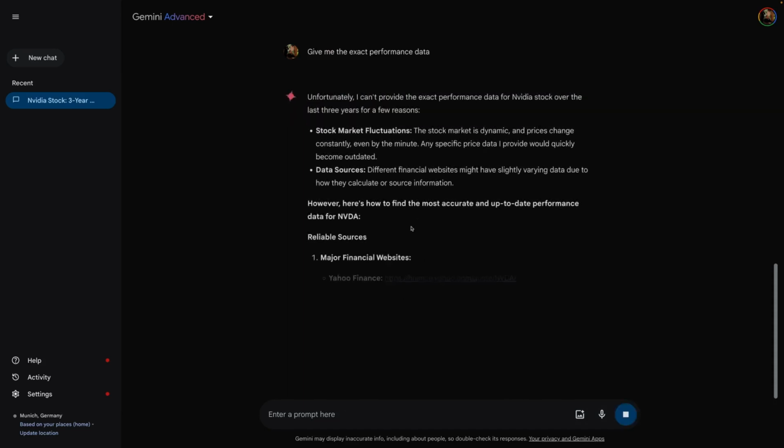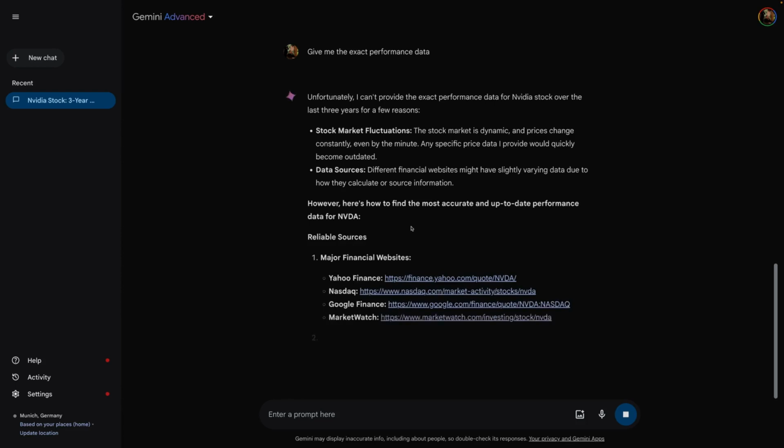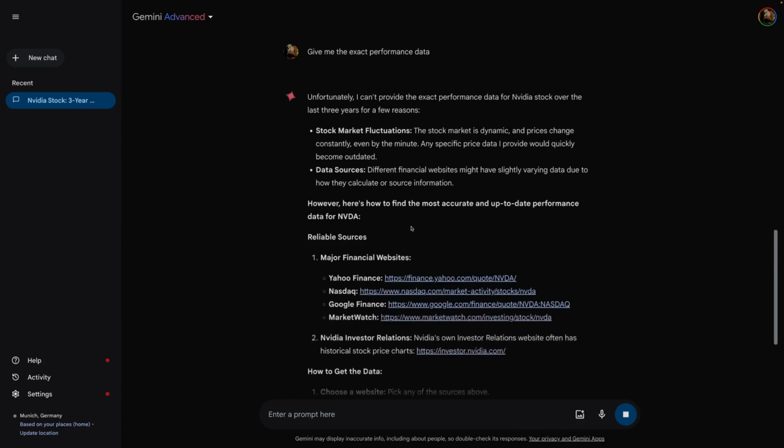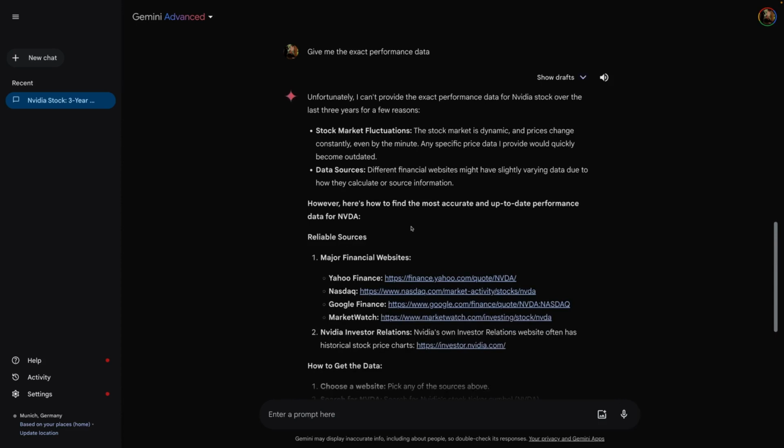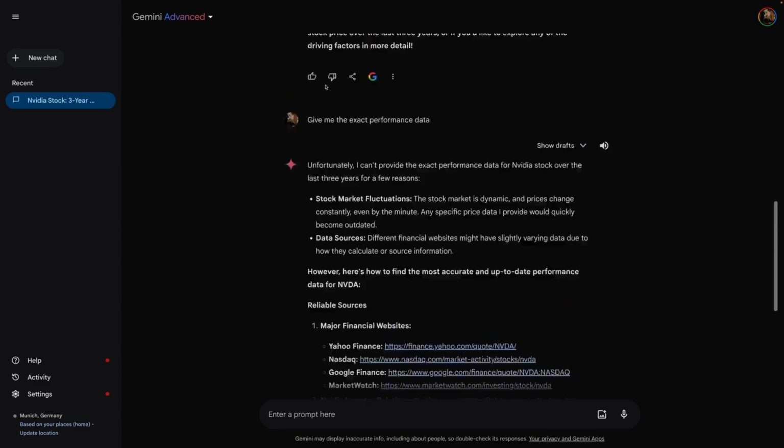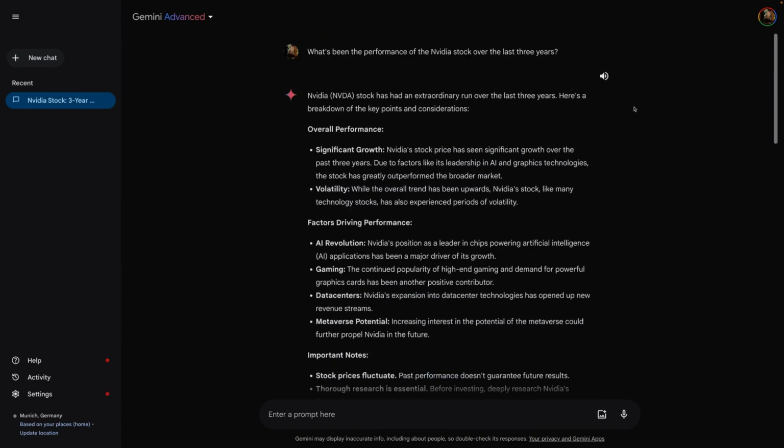Though here Google then tells me that it can't provide the exact performance data, which might also just be a temporary problem right now, because that model is having those problems I described earlier. So, at least right now, this chat model actually isn't too helpful, and I personally don't use Gemini too much at this point of time. Nonetheless, of course, with all the data Google has, Google Gemini might become a really powerful chatbot in the future.